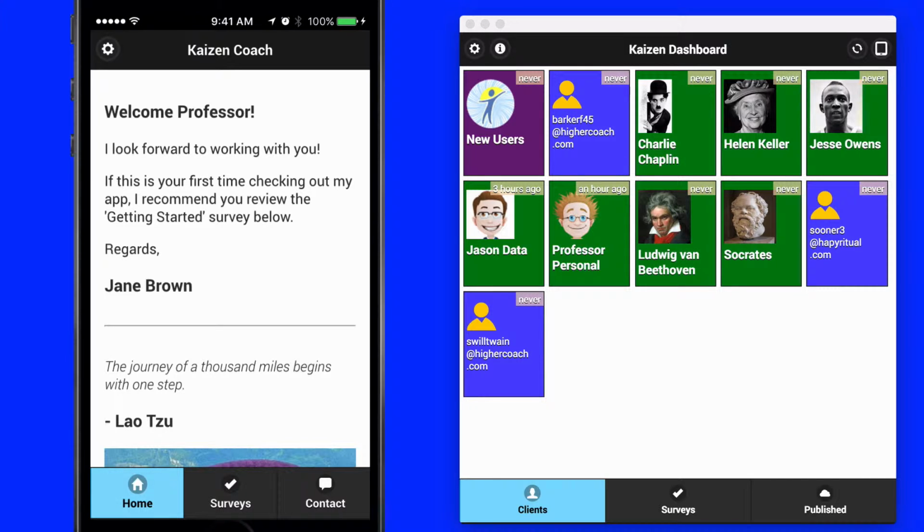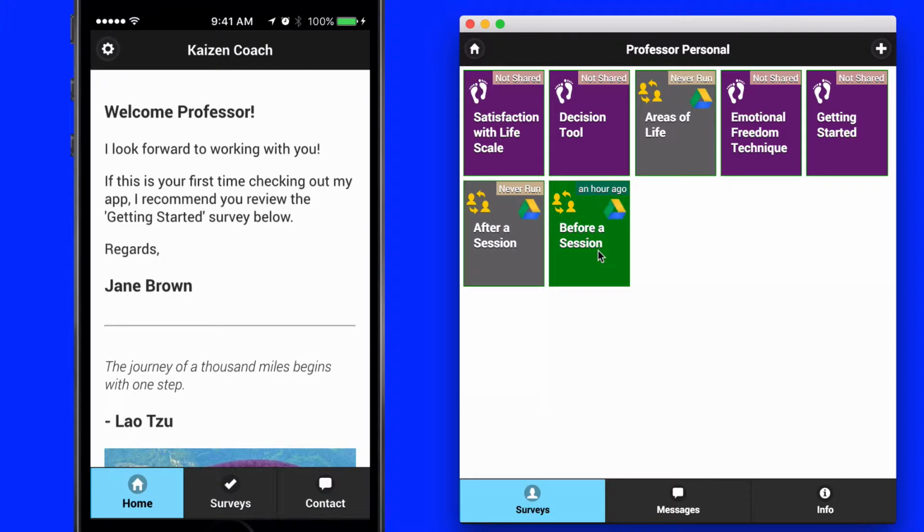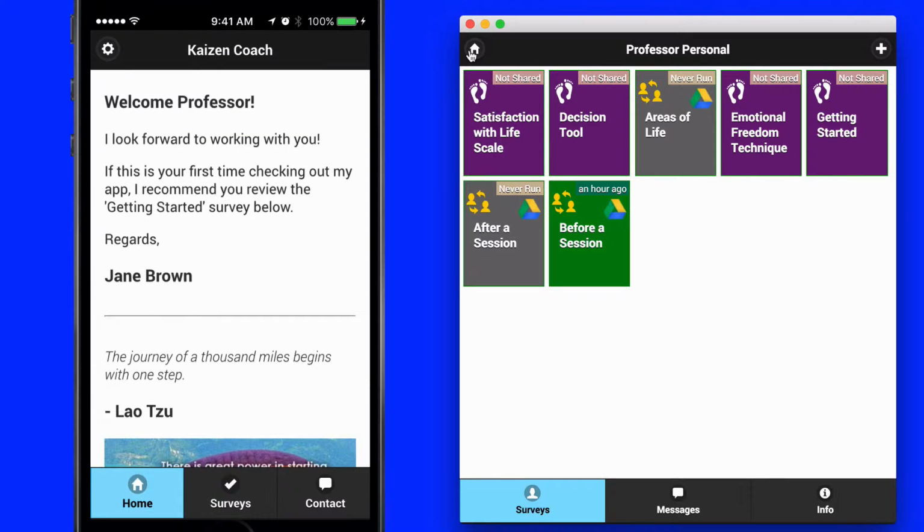Hi, in this video I want to review how different parts of the Coach app are updated from the dashboard. On your screen on the right hand side is a sample dashboard, and on the left is an example Coach app. And the client on the left is Professor Personal. And Professor Personal is showing up in the dashboard right here.